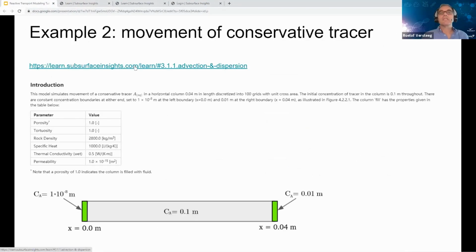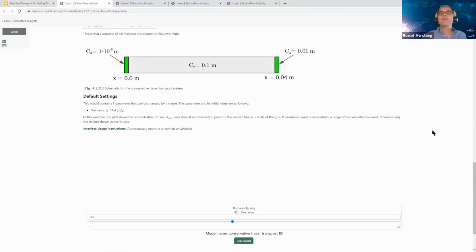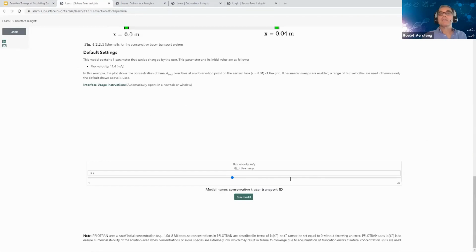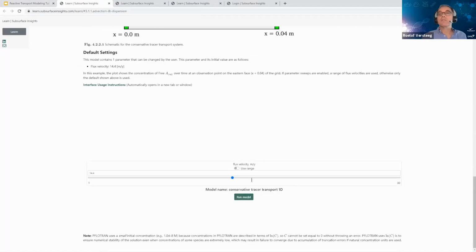Okay, now the second model here, this first one was sort of a boring model. The second model is a little more complex. So again here, click on this model, and now we have a model which is basically transport through a column. So here what we have is a very simple model. We have a column where we have a concentration at the beginning and a concentration at the end, and we run a conservative tracer through the column.